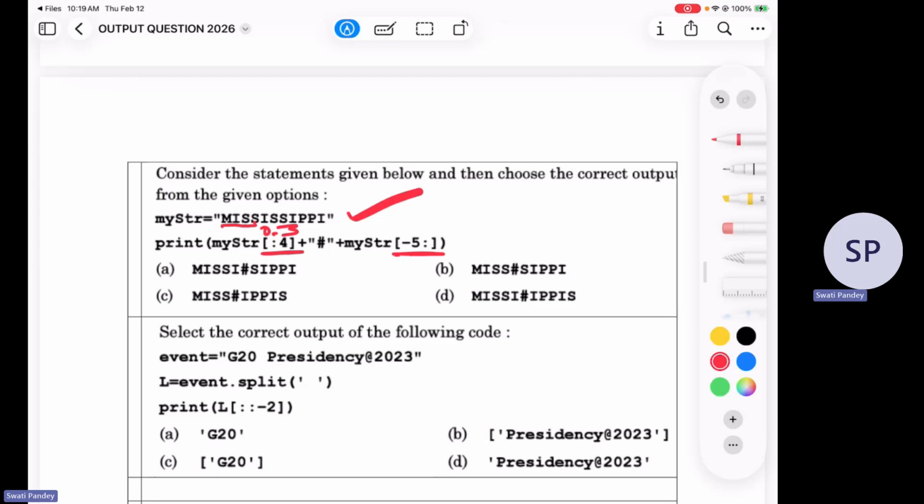And I concatenate it with a hash. So miss and then hash. And then after that, -5 to end. -5 to end means what? -1, -2, -3, minus S. So it starts from here till end because there's no end given here. So you see my correct option is this. This is 0 to 4 and this is from -5 till end. Okay, and separately concatenated with the hash.